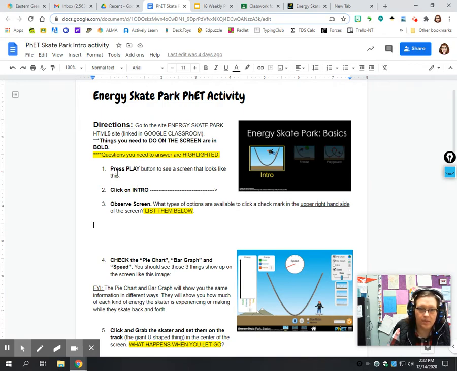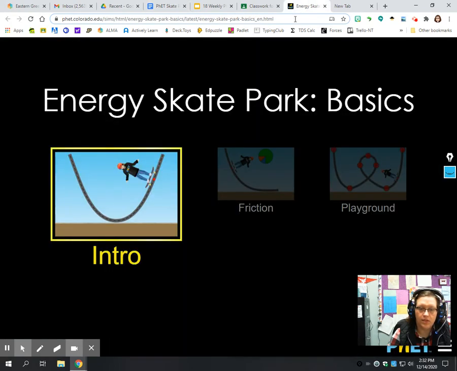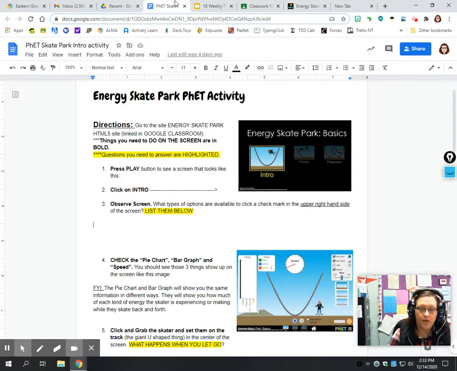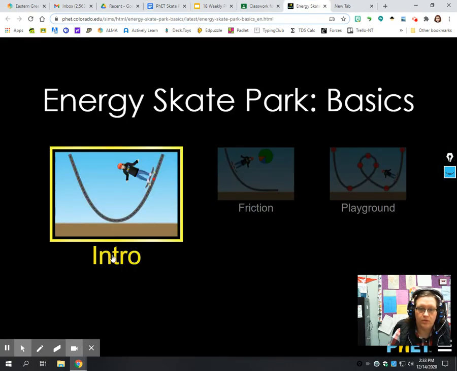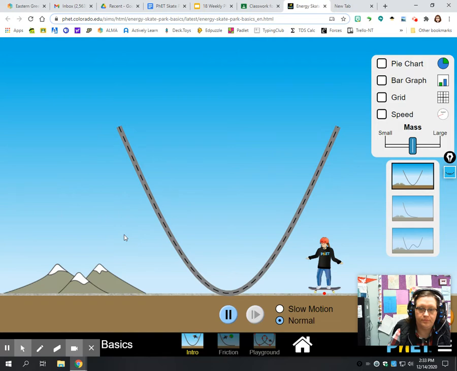So for example, it says to open the link and then go to the play button to see a screen that looks like this. So it already took me straight there when I used the link in the Google Classroom. But if you were to type in the PhET site and search for skate park, you need to push the play button. Click on intro.